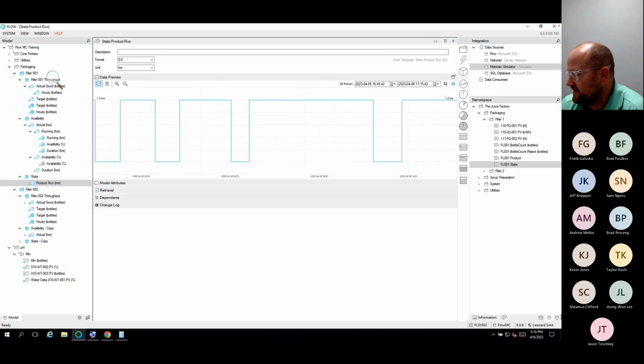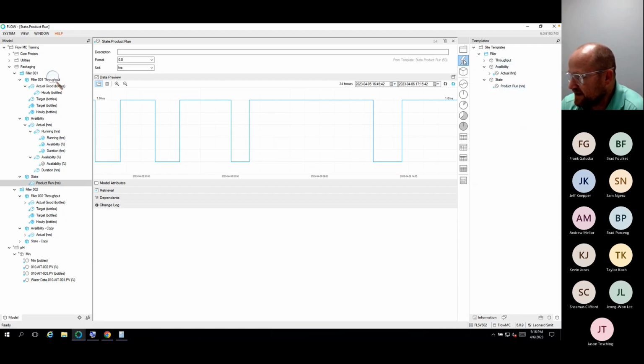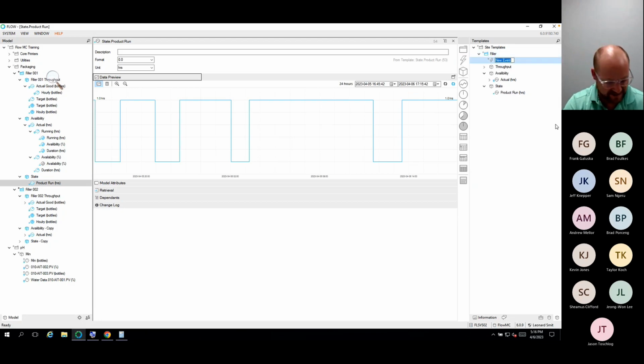Very cool. So now I can go into my template. I can now use the lightning bolt. That's an event. Let's drag that onto my filler machine, and this is going to be my product run.